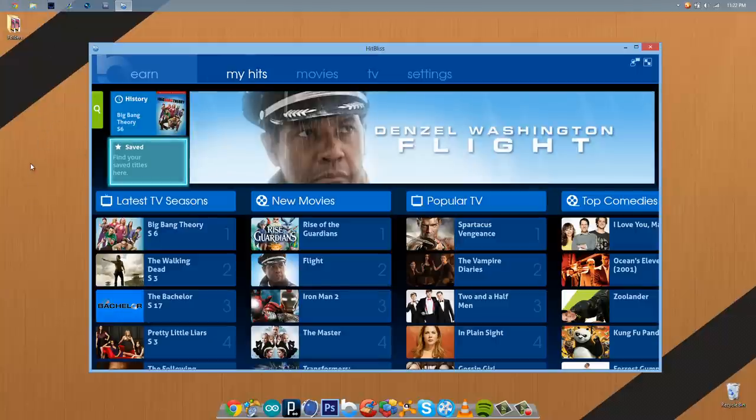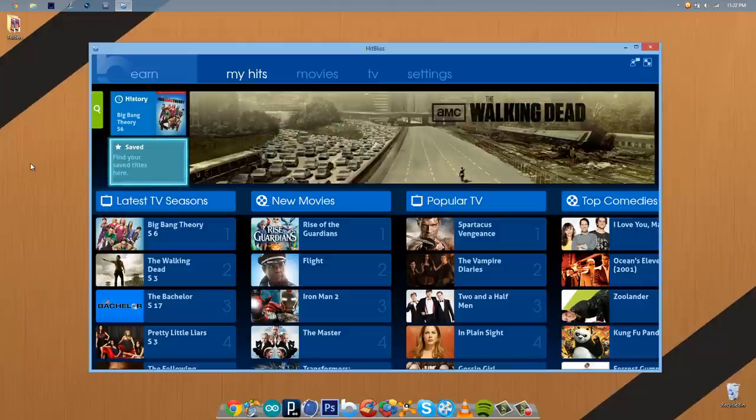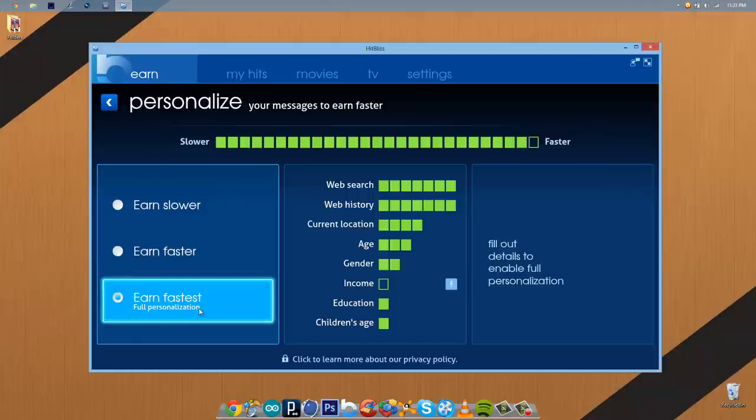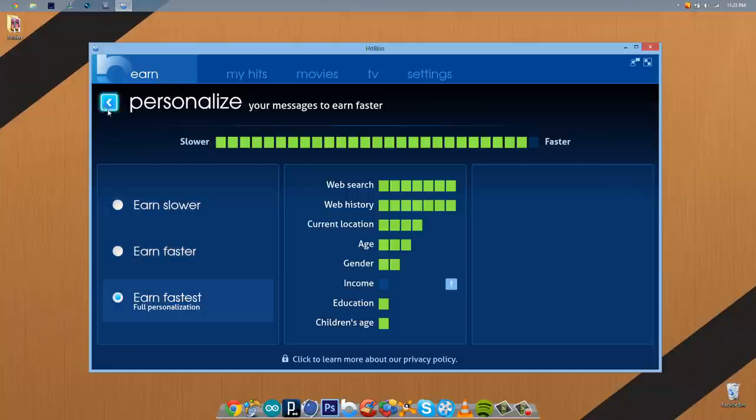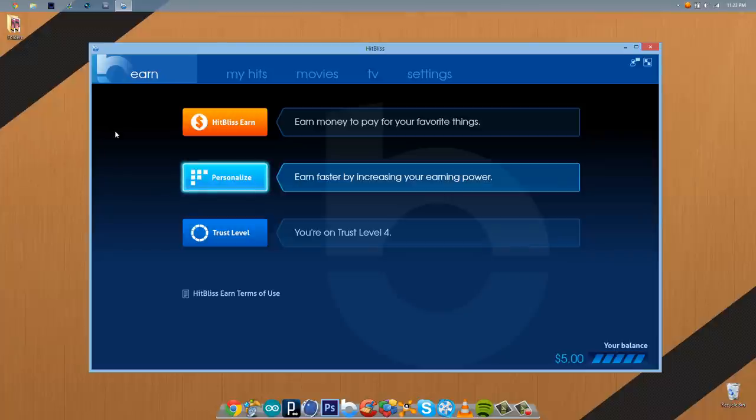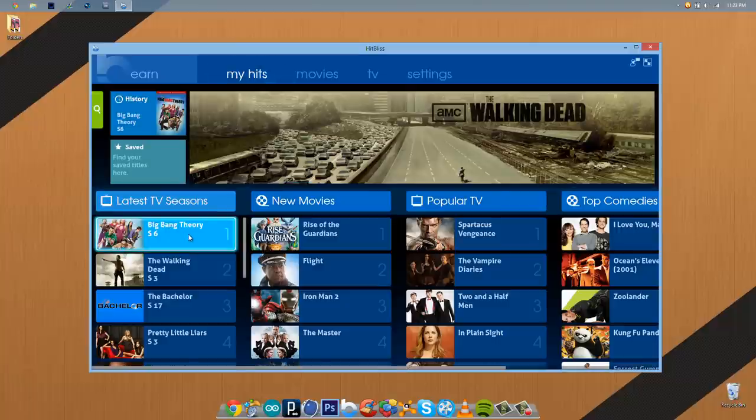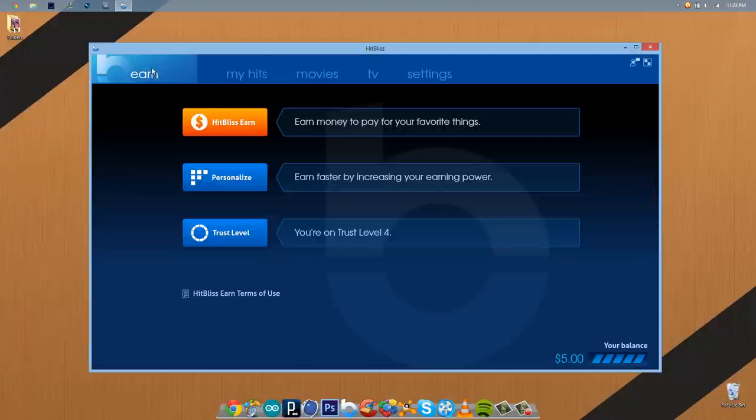You only have to watch about seven ads, and you'll get $5, depending on your trust level and your personalized settings. Like, if you have it set to earn fastest, you'll get in about seven ads. You'll get $5, and then you can buy a couple TV shows, then earn some more, and that's pretty much the hitbliss application.